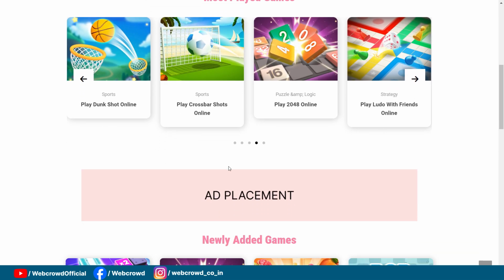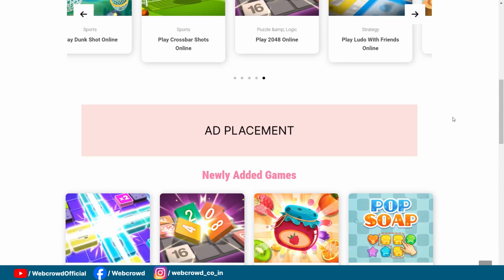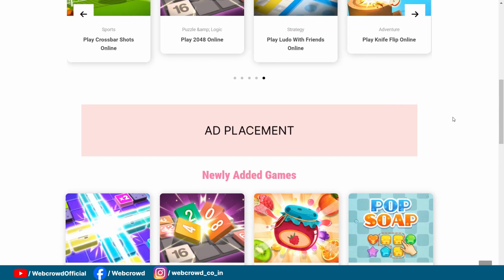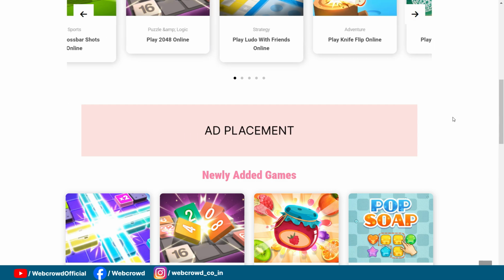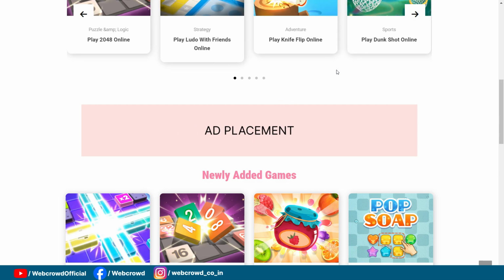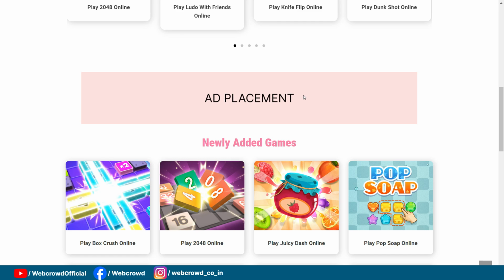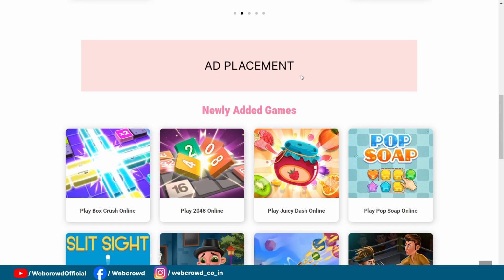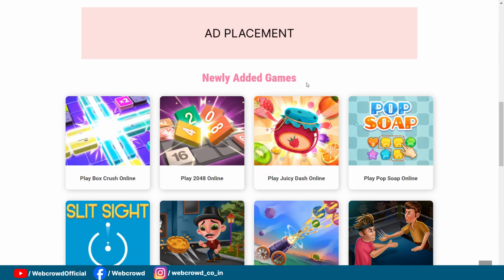And below it you will see a vacant space for the ad placement. So if you are registered with any publisher, then you can show the ads over here and earn from the ads. And below it you will see the newly added games.